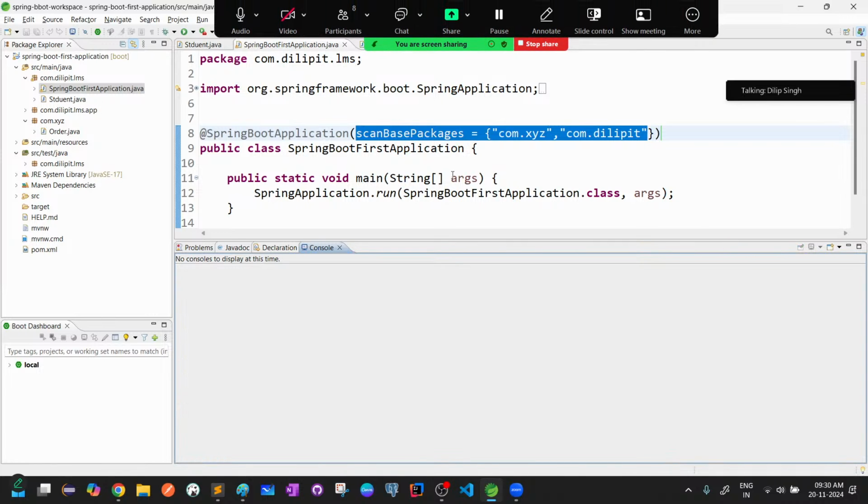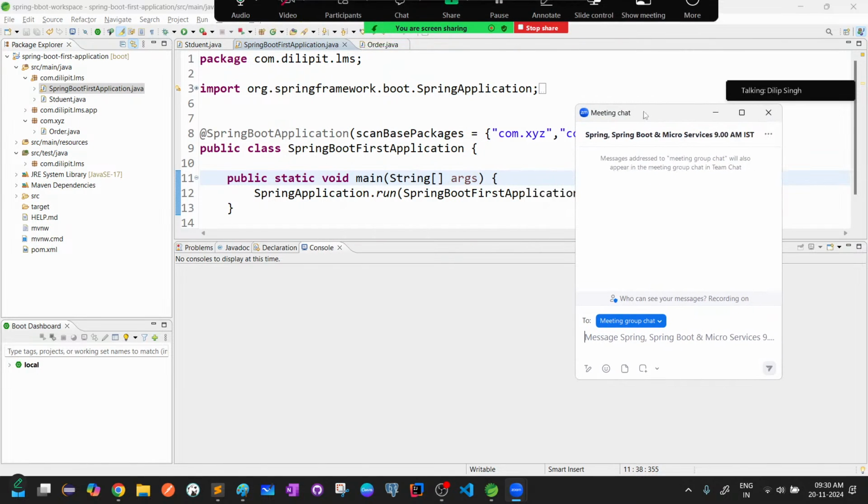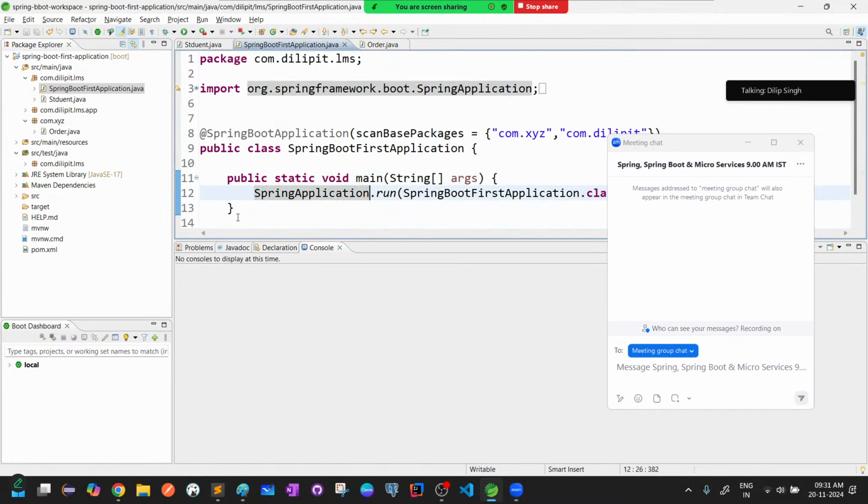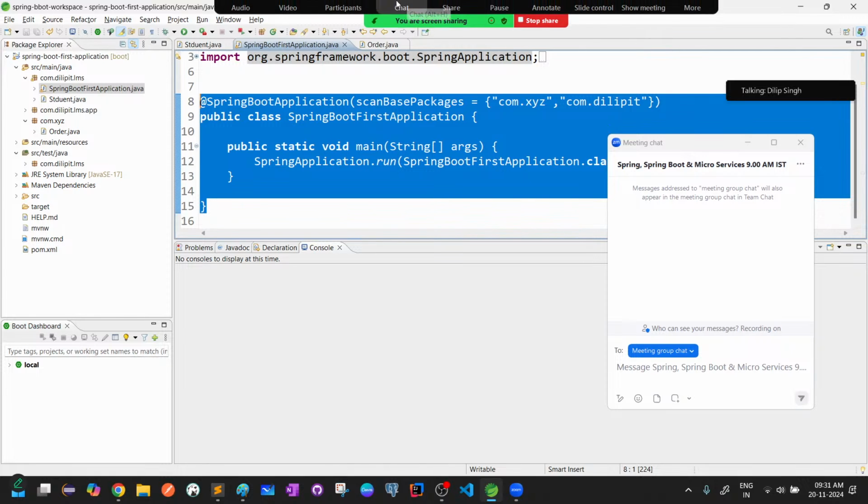Okay, so is it clear now until this? It's very simple. Whatever we did in Spring, the same thing we are doing right now also.